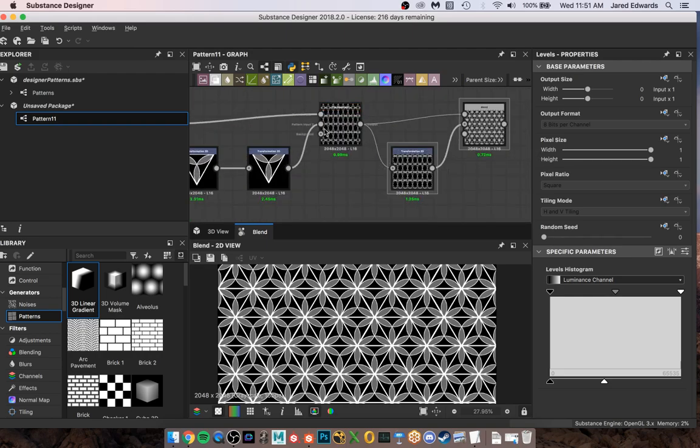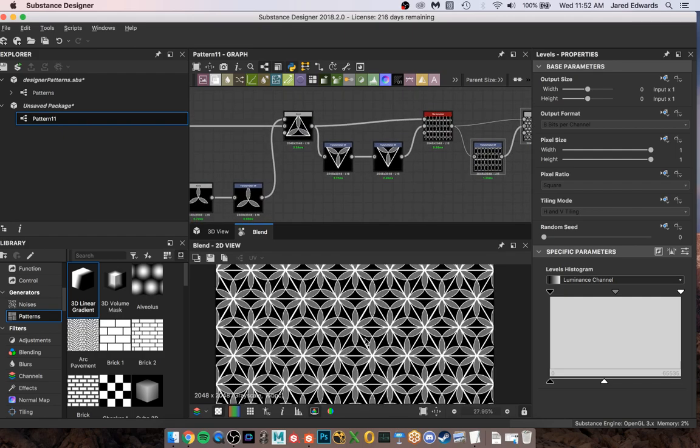Kind of an interesting little trick here, using the double pattern input on that tile generator. But there you have it. We've just completed pattern number 11.